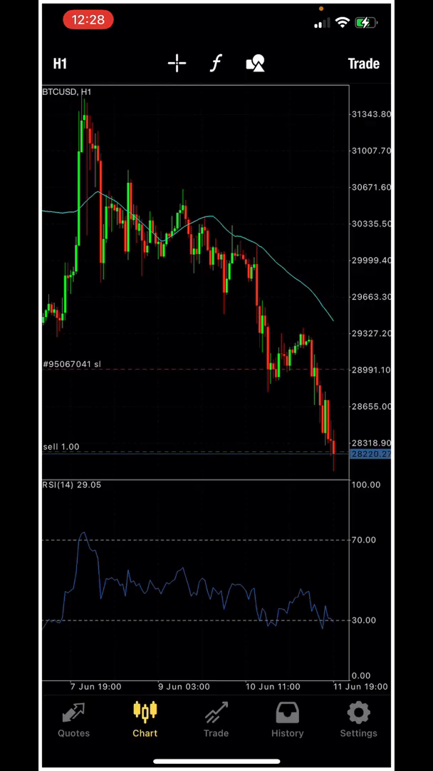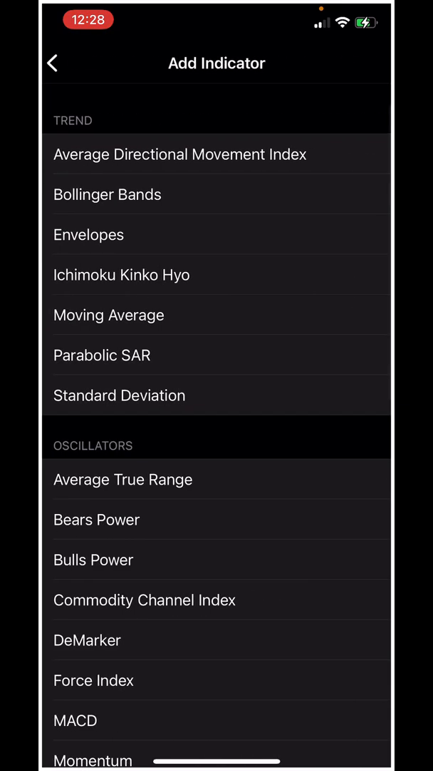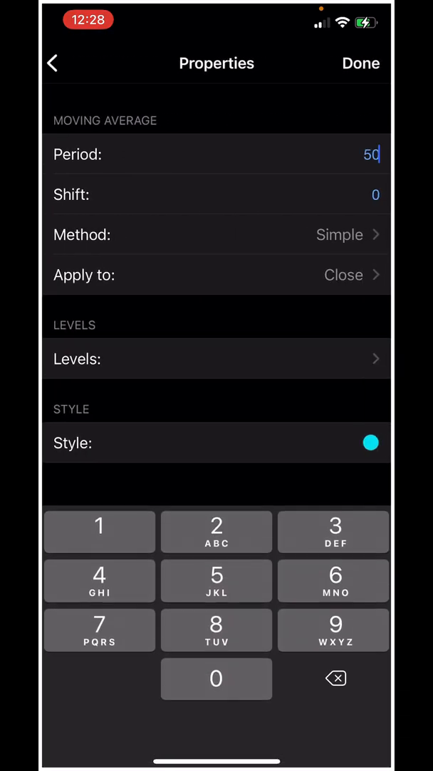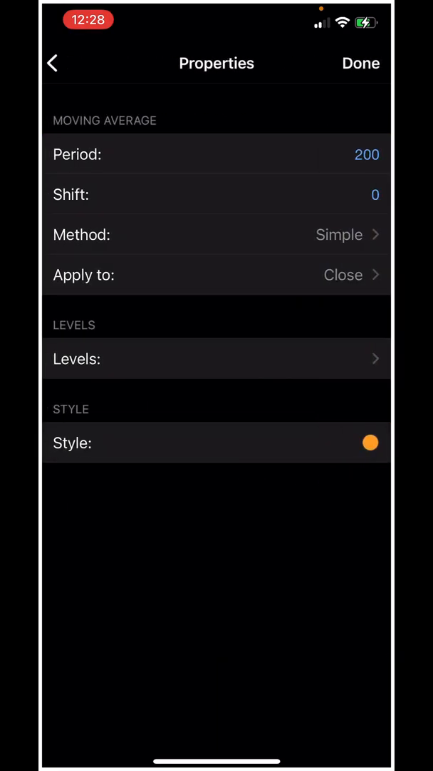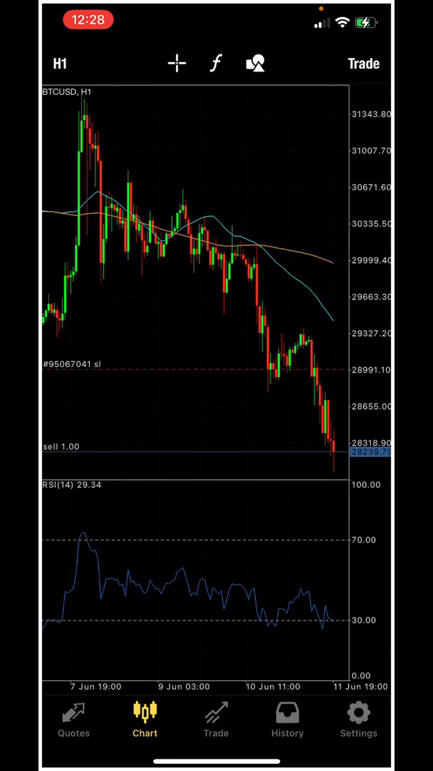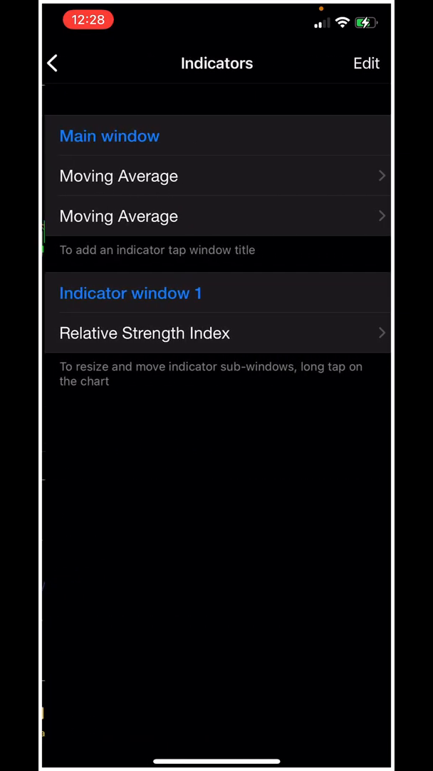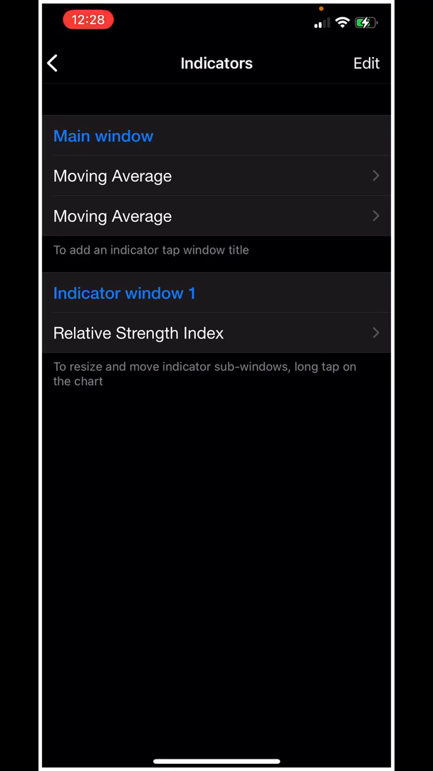So you can see that we now have this blue moving average. If we come back up to here, we could add another one if we'd like. So let's say we want to add a 200 and make it orange. Hit save and done. Now you can see that we have an orange moving average and a blue moving average on the chart. You can also see under here we have the relative strength index, the RSI.